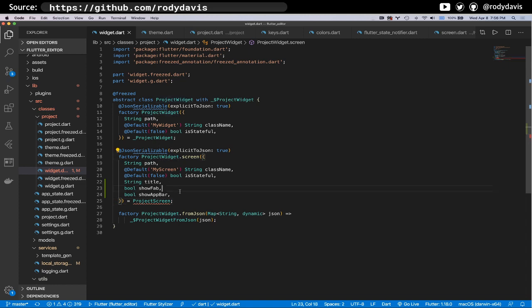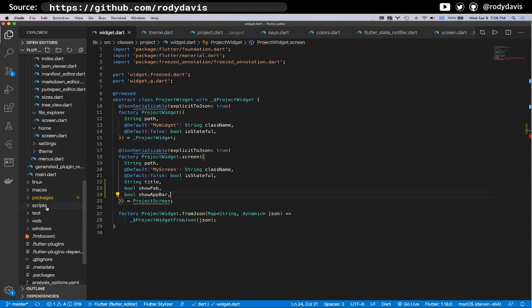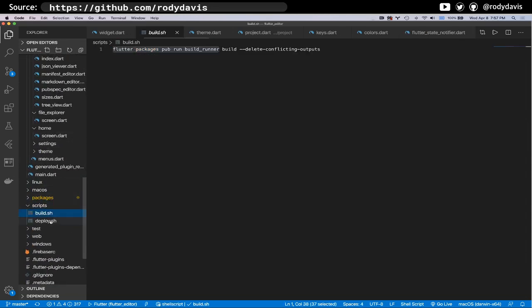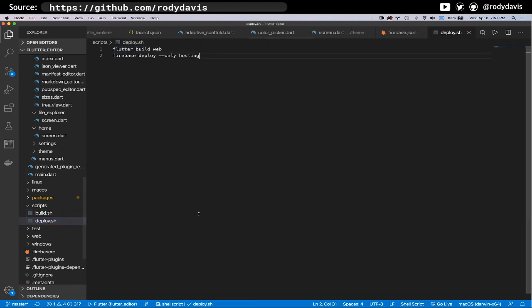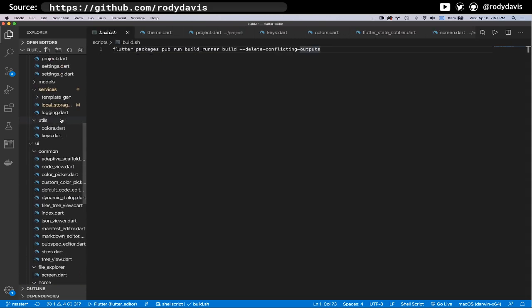All right, let's see. When you make changes to these constructors, it will automatically give you an error. But this is just because we haven't run the code generator yet. And if you look, we have a top level scripts folder, which will do just that. So this project is hosted on Firebase. So later on, we're also going to be talking about how to connect it to Firebase. But here we just have our build script that'll run this for you.